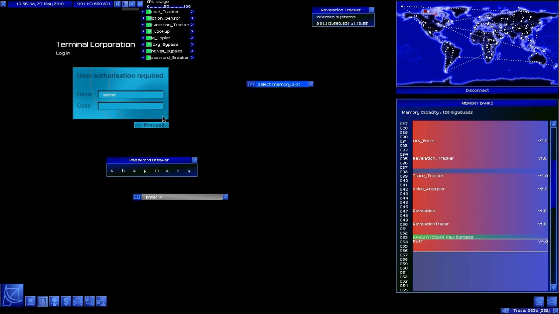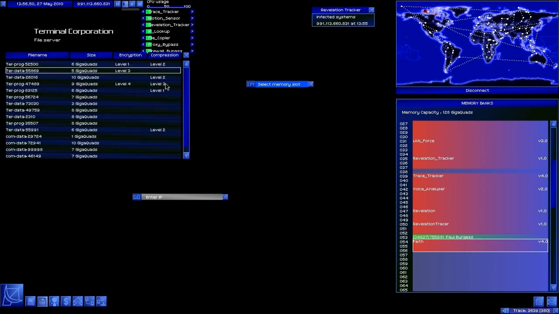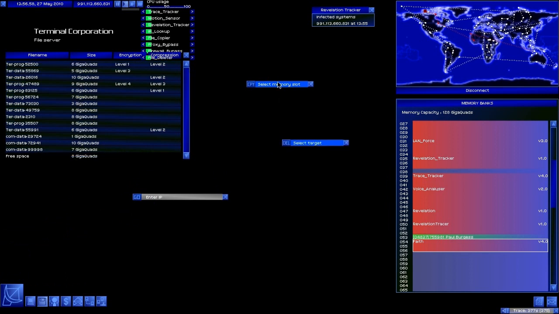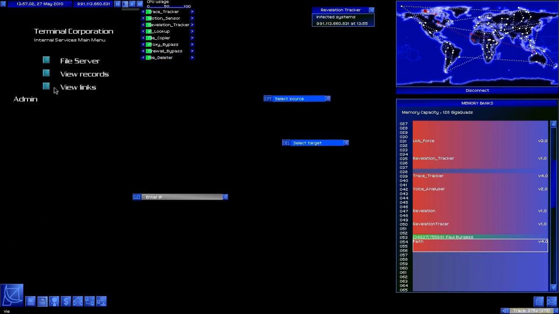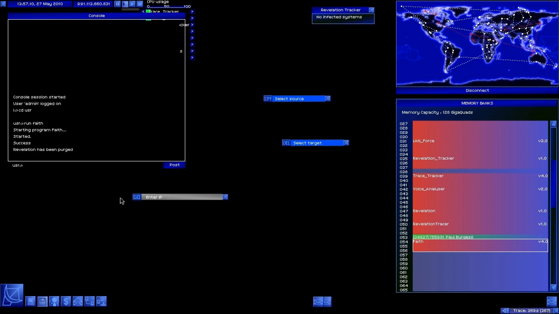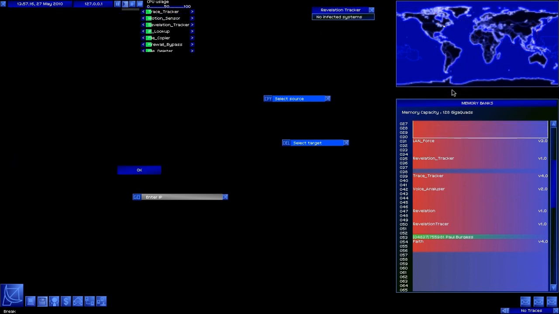Copy faith. File server. File utilities, delete, you. Paste, you. Kill that, admin. Console, CD, USR, run, faith. And we've cleared it. Disconnect.